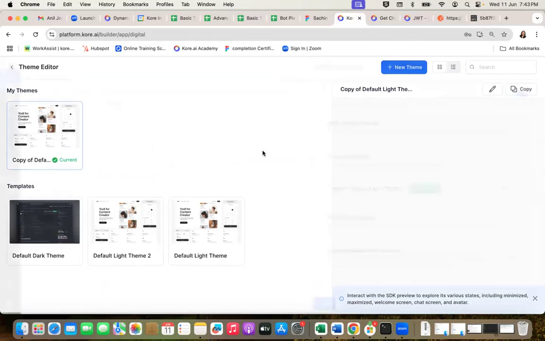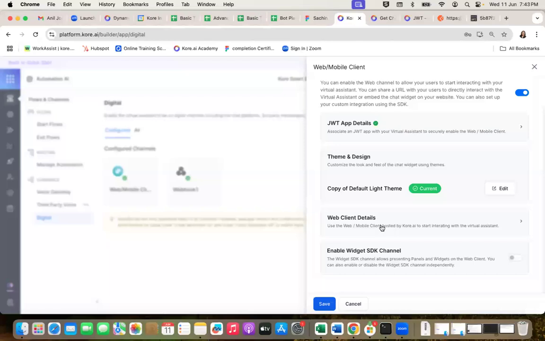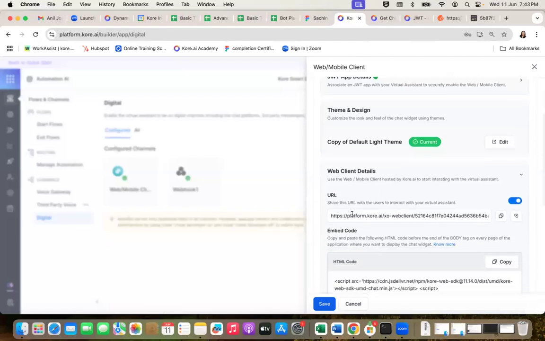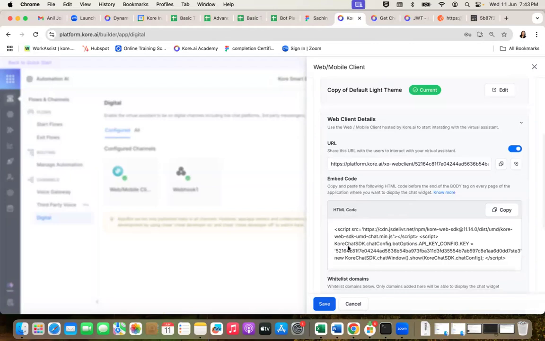And you can see also when you come to the web client details, you get the URL and you get the HTML embed code that you can use to embed this particular virtual assistant within your website. Now, let's say today you are deploying from the core hosted environment. This URL works for this particular domain only. But if you have your own deployment and from there you want to deploy the virtual assistant in the web channel, you want to do some customizations.